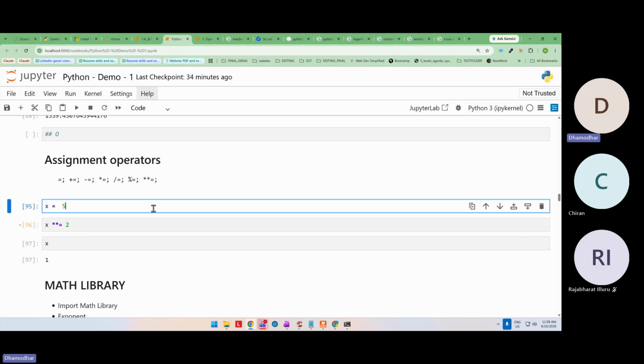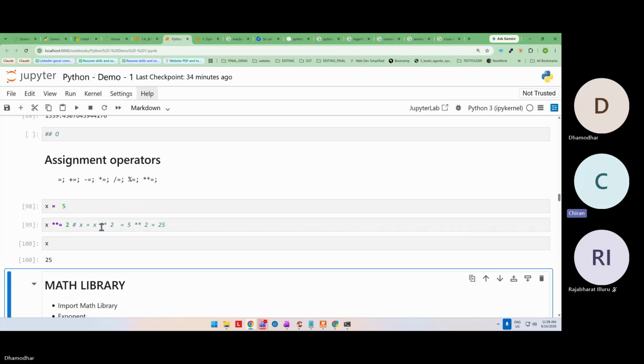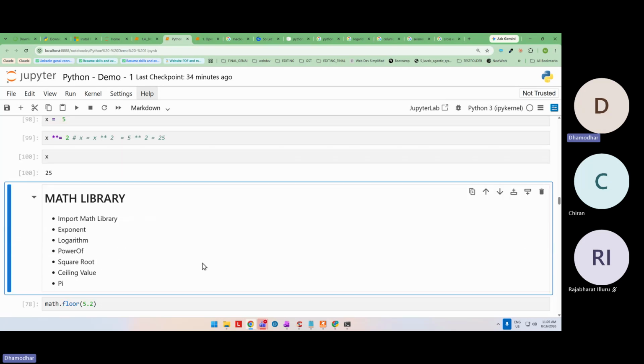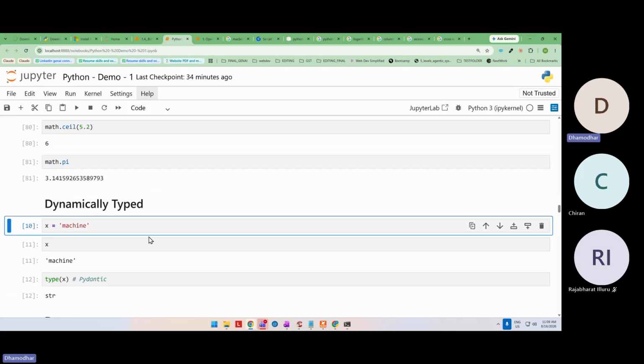I'm going to reset this x equal to 5 now. So the full form is x equal to x to the power 2, 5 to the power 2, which is nothing but 25. So that's it about assignment operators. Okay, and then we'll move on to dynamic type.